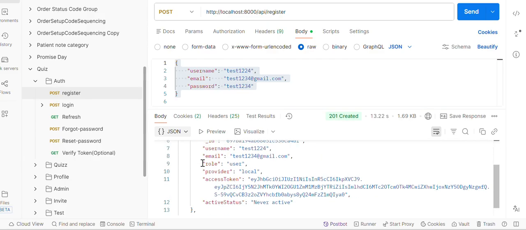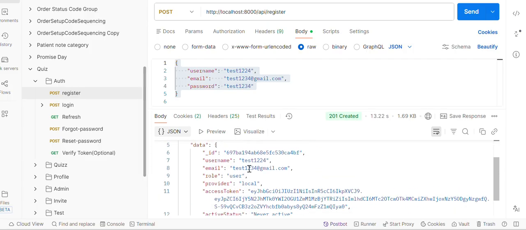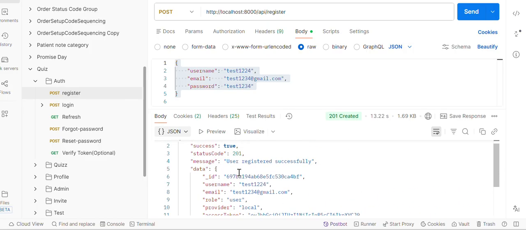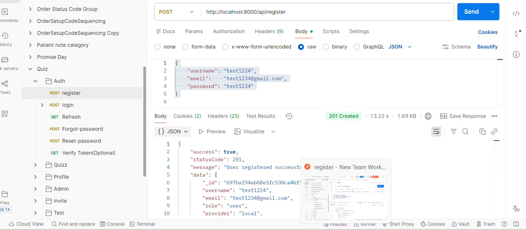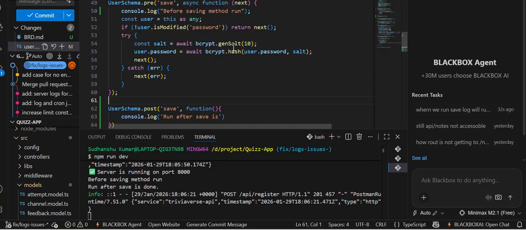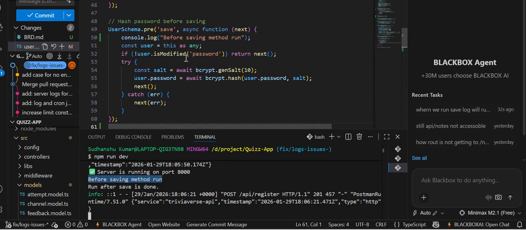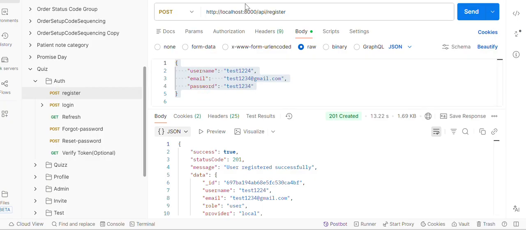You can see that this user is inserted, and we have the password inserted, but maybe I had not given it in the response. Let's go to the console log. You can see that we have two statements running: one before saving, and one after saving is done. So we can use this method for our use case where we need it.